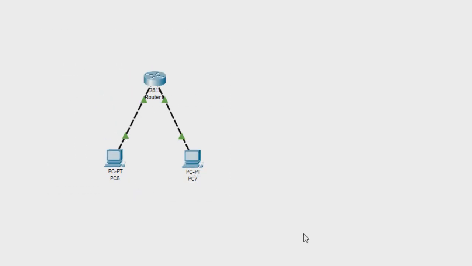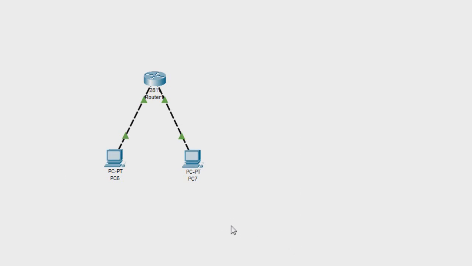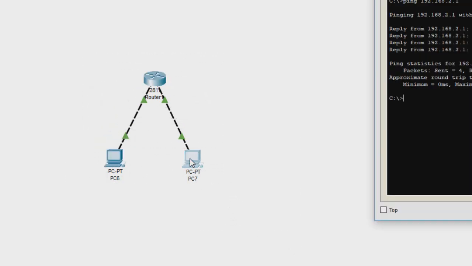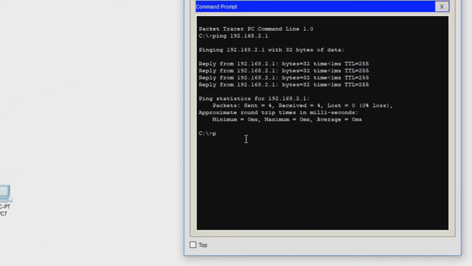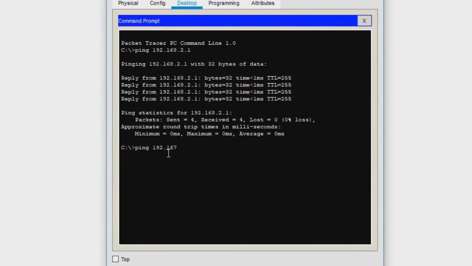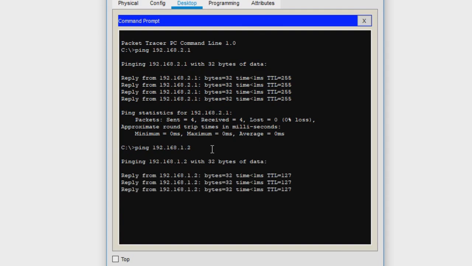But can we ping each computer even though they're running on different IP addresses and not on the exact same network? Well, let's try it out. This is the other computer's IP address. And yes, we can ping it as well.